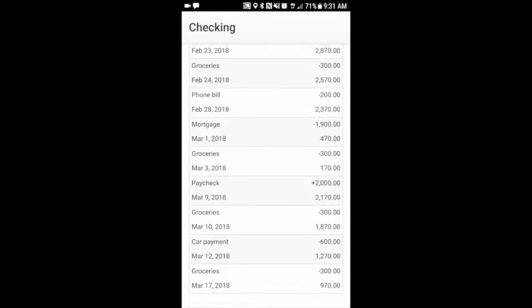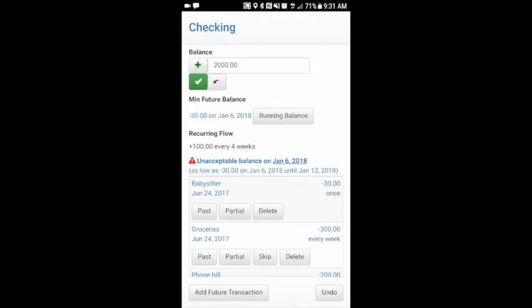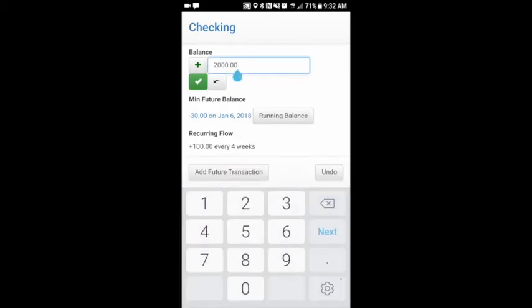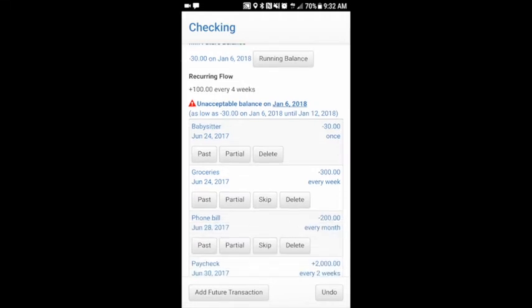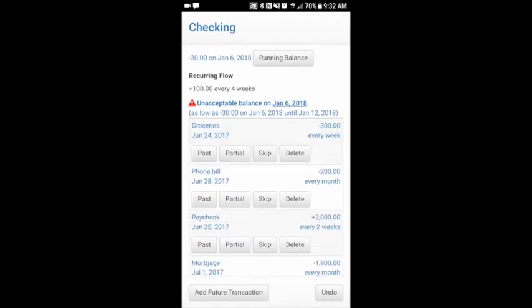It'll go all the way to 3 months into the future. If you put in annual transactions, it'll actually go 3 years. And so basically, you're able to see really quickly where you're at. Let's say you want to come back in a month and see where you're at. So you come in, you're like, oh yeah, that babysitter thing went past, so let's mark that past.